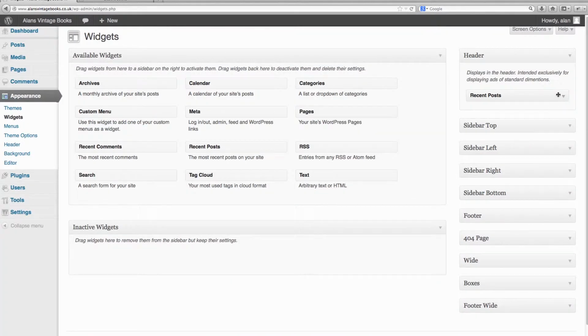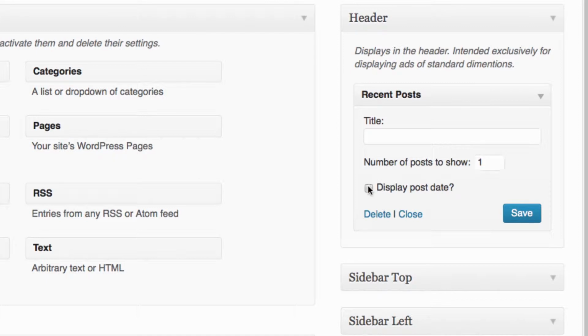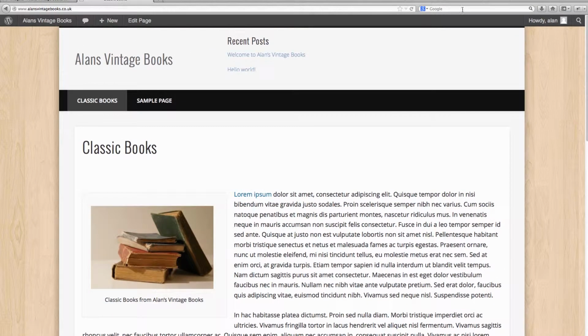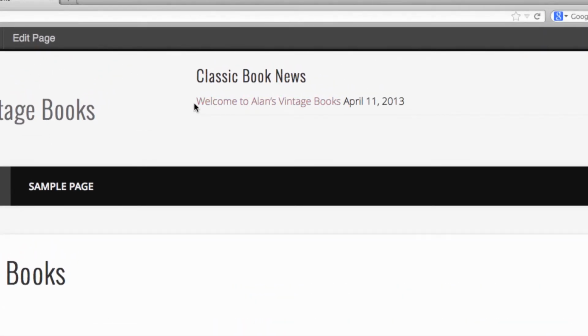If we go back in and we click on recent posts, we only want to show the last recent post. And we want to show the date of the post. We click save. It has the default recent posts title, or we can change this to classic book news. We click save. We go back to our website, refresh the page, and you can see now we have classic book news, welcome to Alan's Vintage Books, and the date that we published the article.